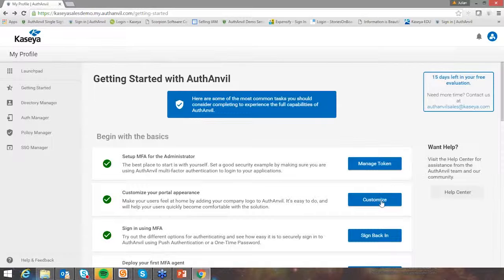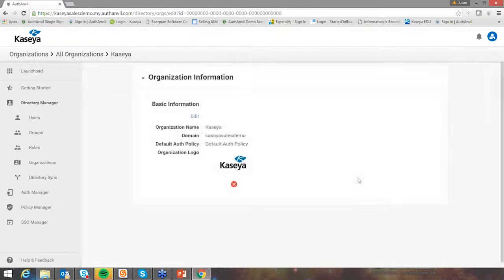You might want to go in and customize your portal appearance. You can actually do branding, and here I've just imported the Kaseya logo, so I brand it for our organization, and you can see that appearing up here.